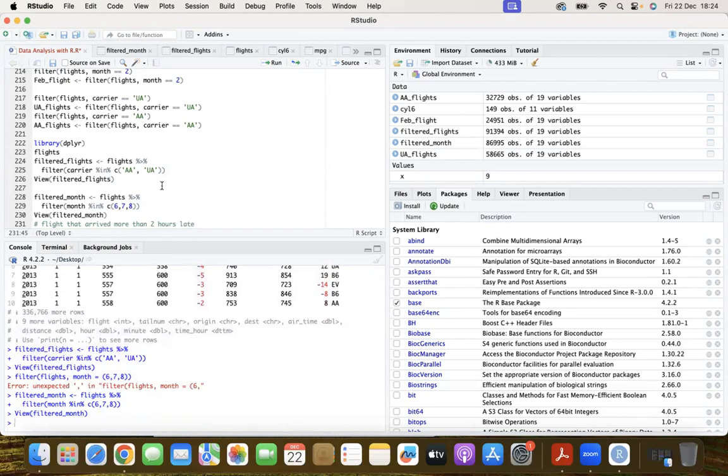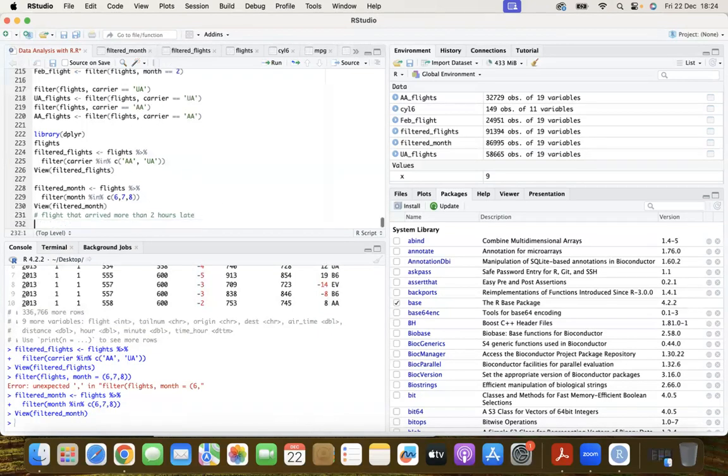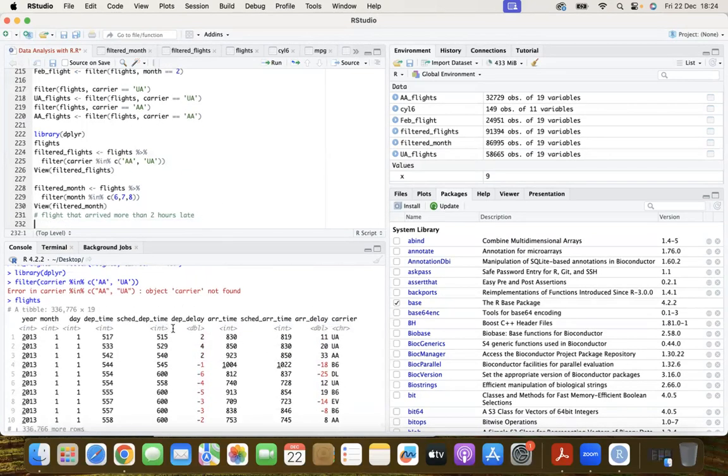Mind you, it's the late delay. Say arrival time, and this is arrival delay. Since it's in minutes, 2 hours is 60 minutes, 120 minutes. Let's see if there's any flight that arrived 120 minutes late.